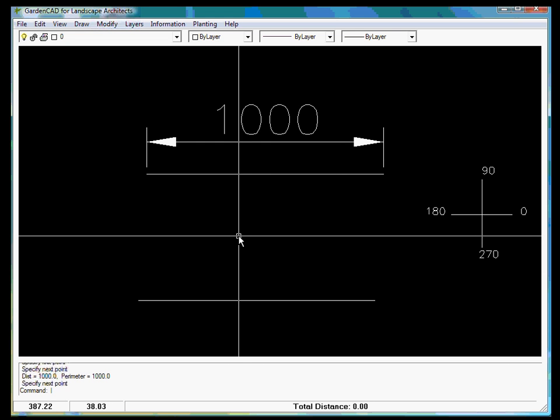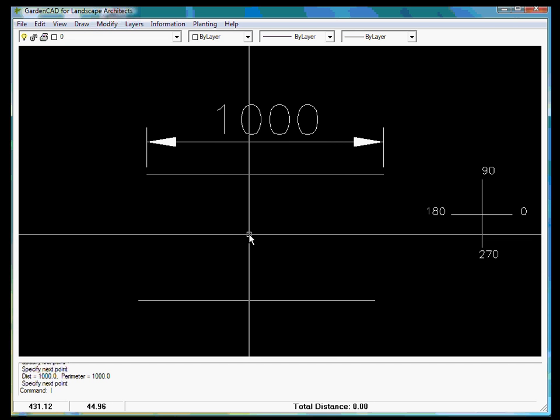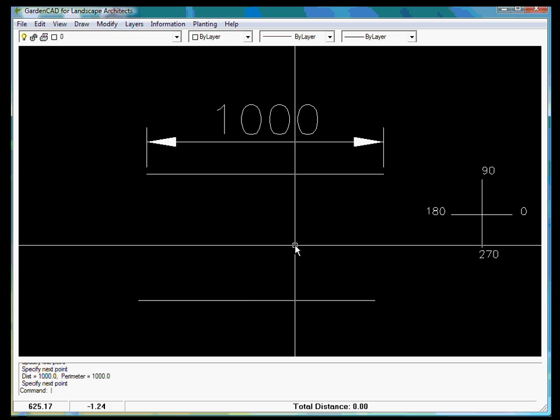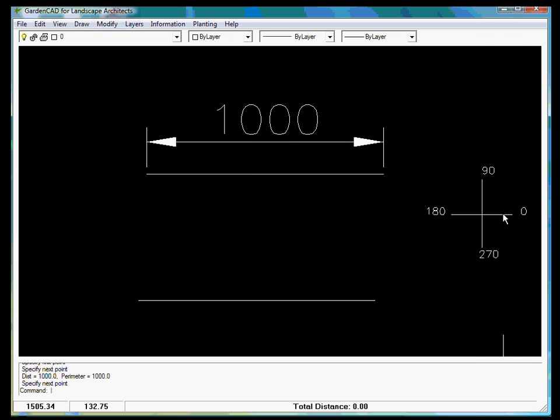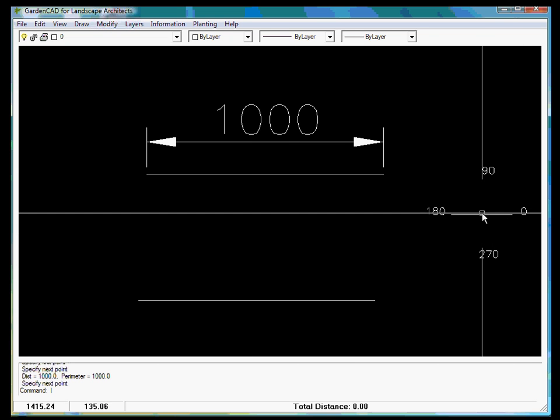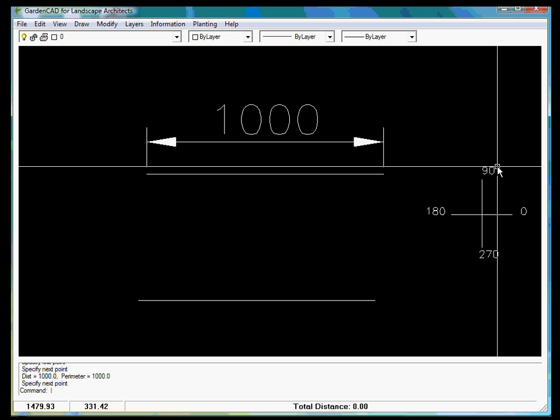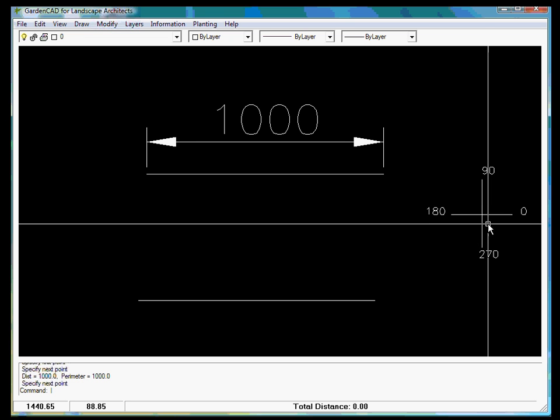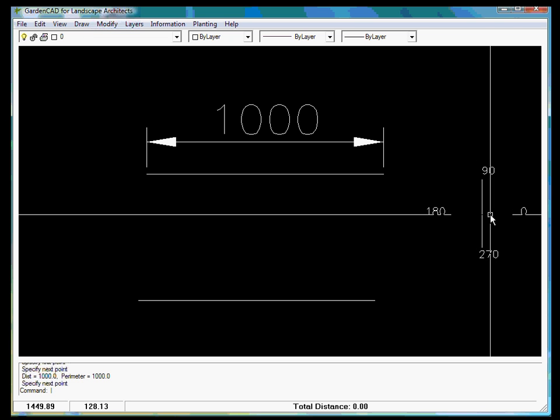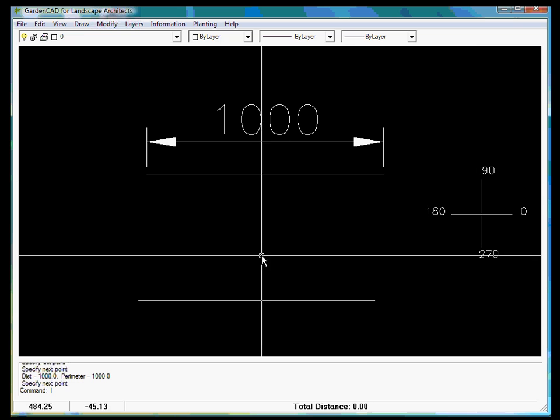But AutoCAD, IntelliCAD and GardenCAD also work with pairs of Cartesian coordinates. So the X direction is the same as the direction 0, and the Y direction is the same as what we've labelled 90 there. And positive X is to the right, positive Y up. So we could also draw a line.